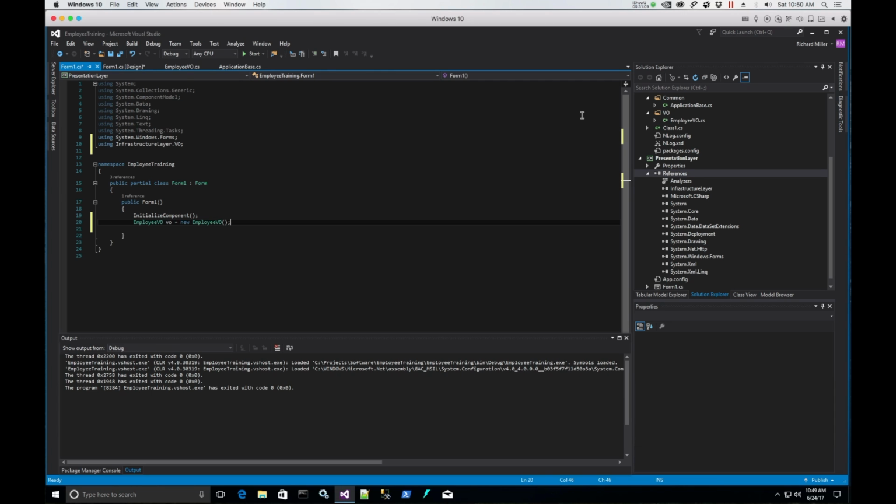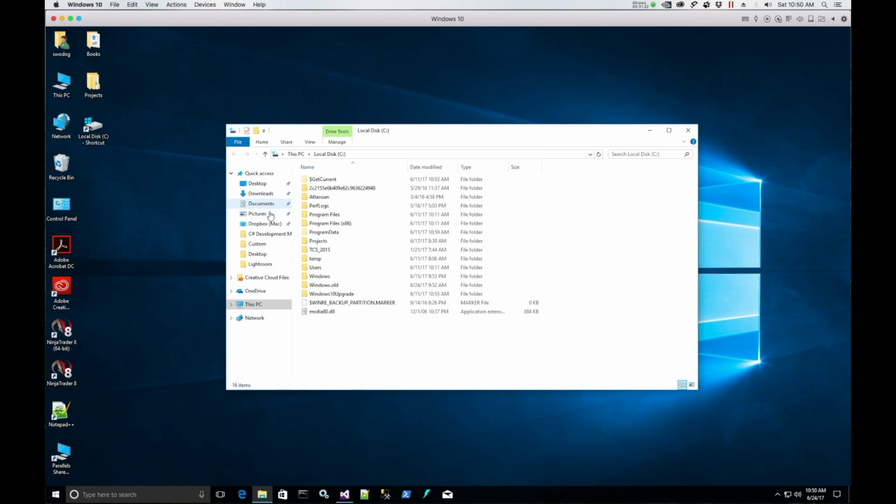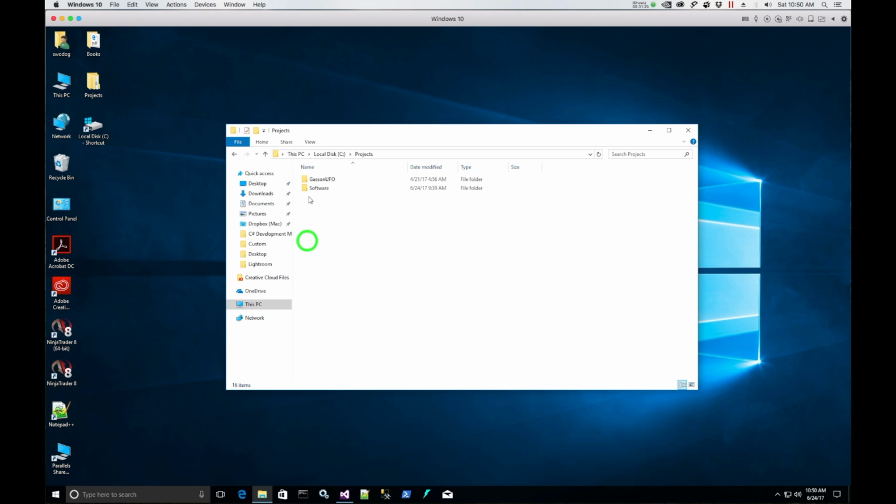Okay. Since we haven't logged anything, there should be no folder. So I'm going to save the form and minimize Visual Studio. I'm going to go to my C drive, to my projects folder, software, employee training, and I'm going to the employee training folder. So the bin, debug. All right, that's where employee training is going to execute. Okay, it's in the debug folder of the employee training folder. That's where the solution is going to execute. So notice there is no logs folder. I'm going to leave that open.